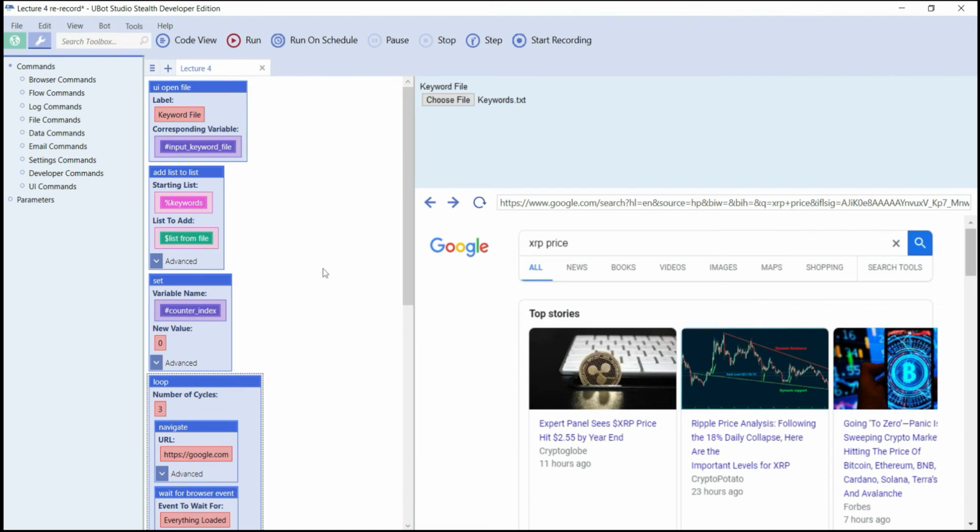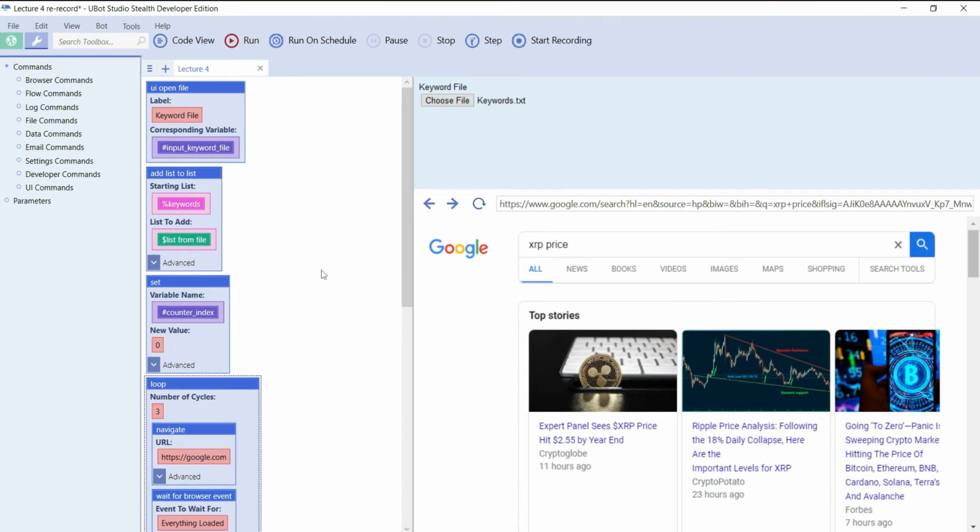First method is using user input. Basically, you need to specify the number of cycles before you compile the bot. The second method is, you can make the script automatically repeat the loop according to the number of items we have in the list. For example, if the list has 20 items, the bot will automatically run and repeat the task 20 times.